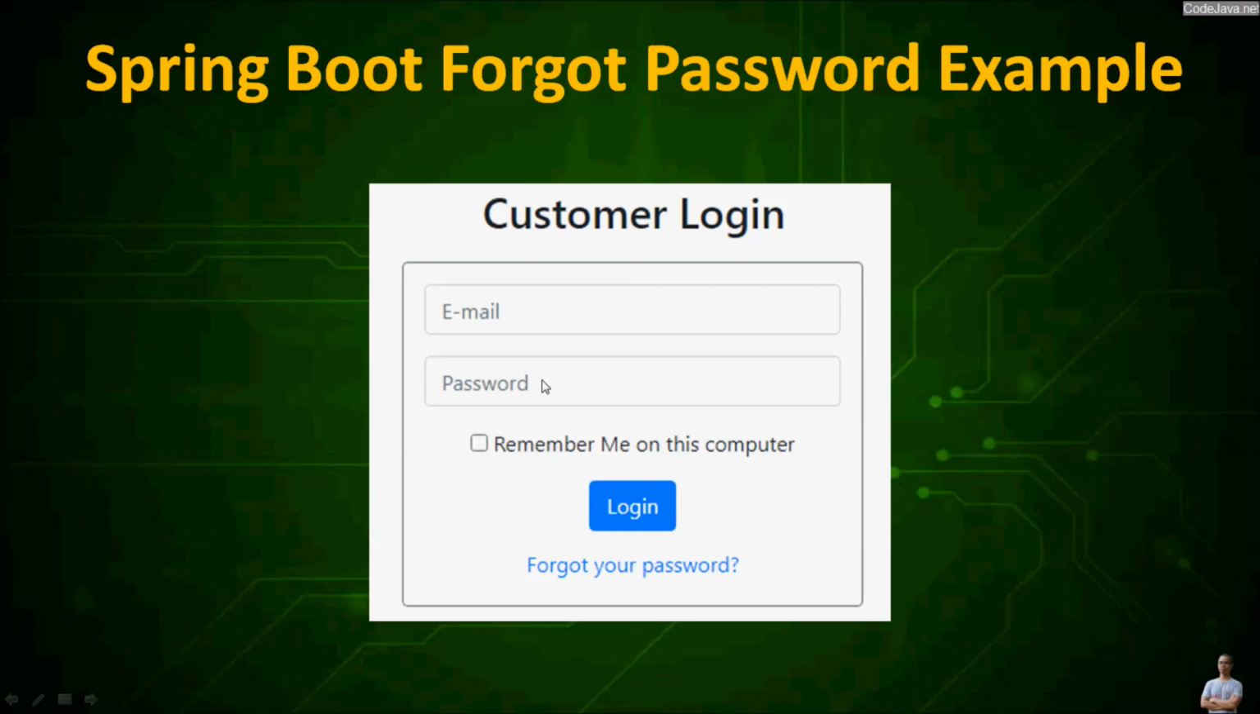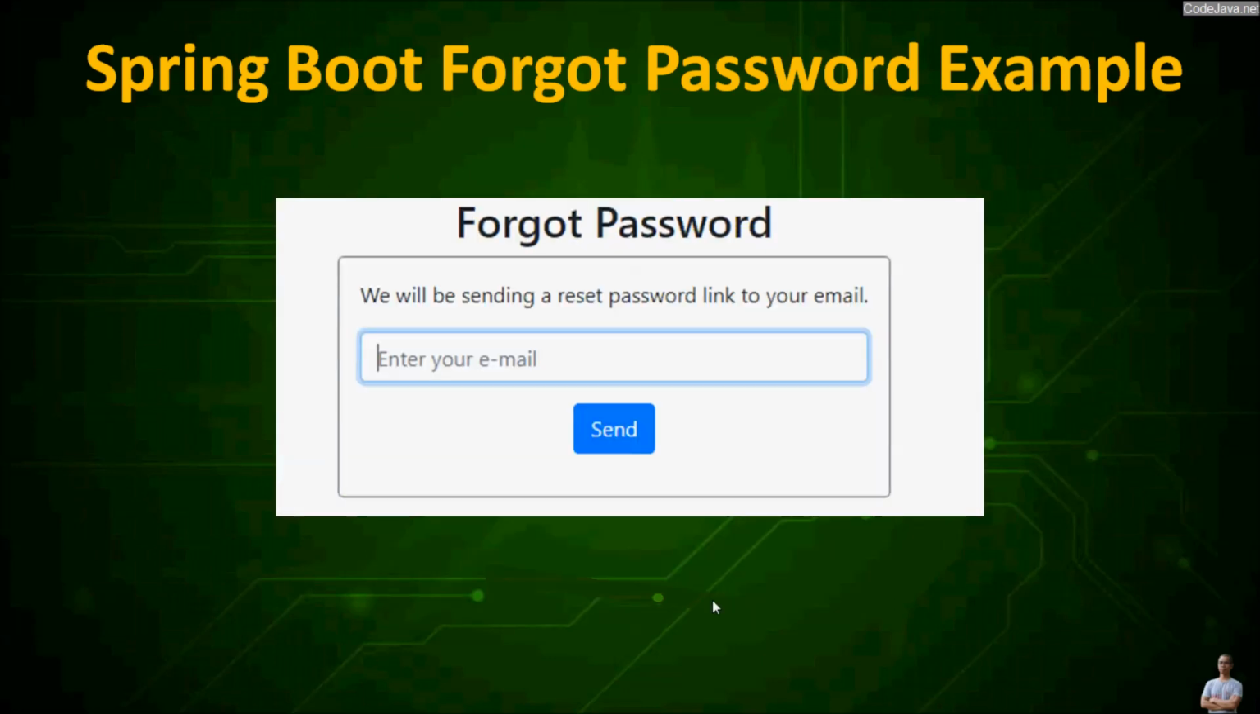Suppose that we have an existing Spring Boot application in which we already implemented the customer login function, and we will be adding the link "Forgot the password" in the login page here to allow the customers to reset their password in case they forget their password. And when the customer clicks the forgot password link here, the forgot password form appears like this, and the customer must enter his email to receive the reset password link.